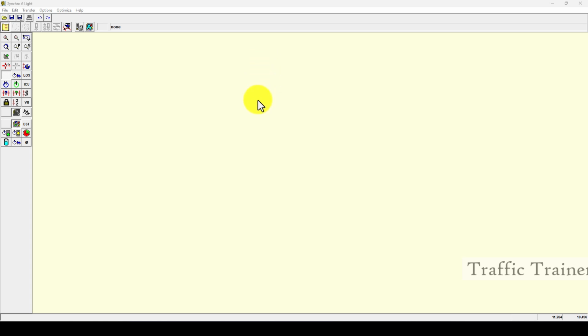Today we will learn how to model an intersection in Synchro and how to assign traffic signal controllers in Synchro, and part 3 of the video will explain how to optimize signal controller in Synchro.